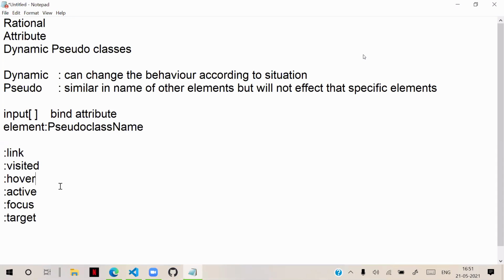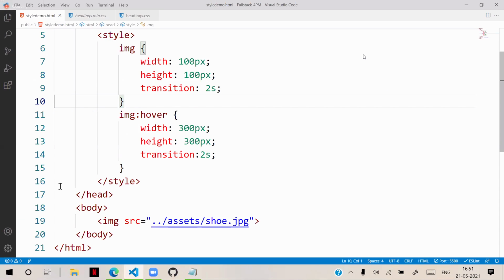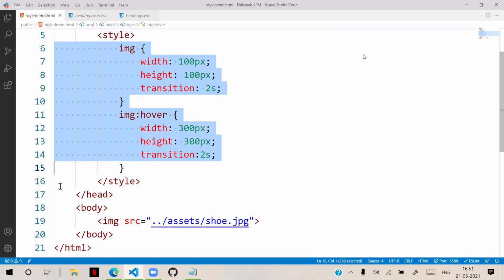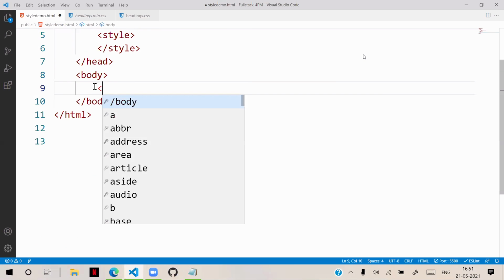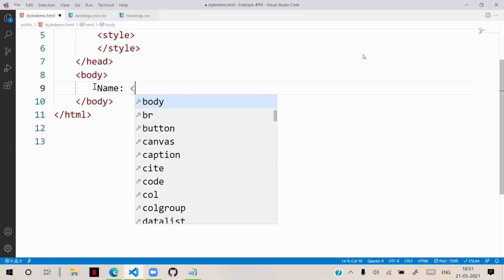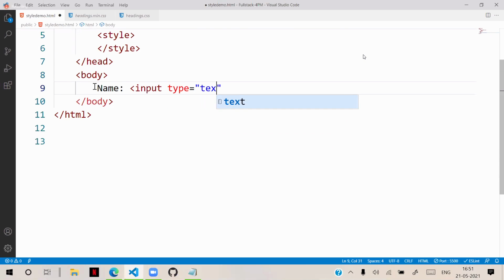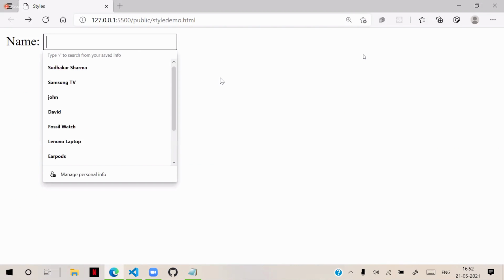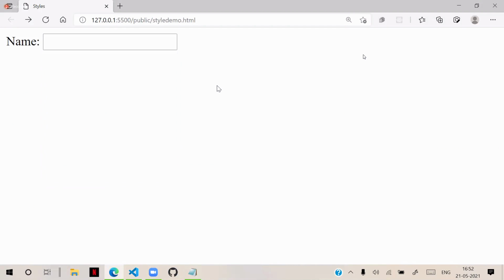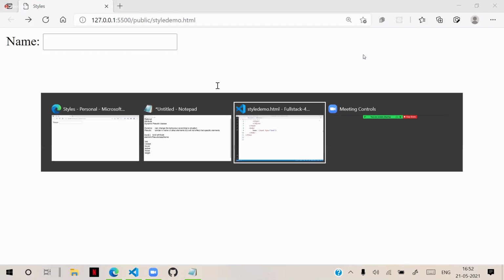So what is the concept of focus and target? Focus is used for forms. That means when a form element gets focus. For example, I am adding a name and a text box, input type is equal to text. Now I will save this. You see, when I click inside, it is getting focus. When I click outside, it will be normal. So when it gets focus, you can apply some effects.